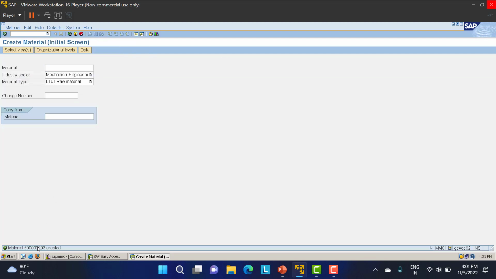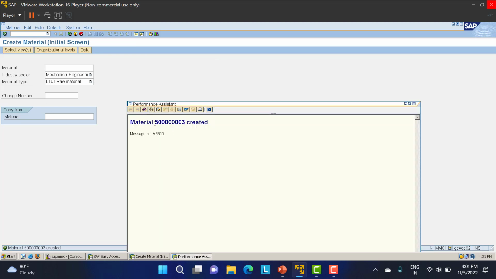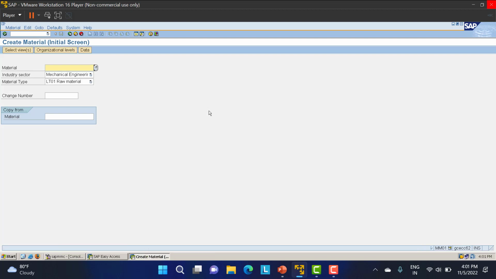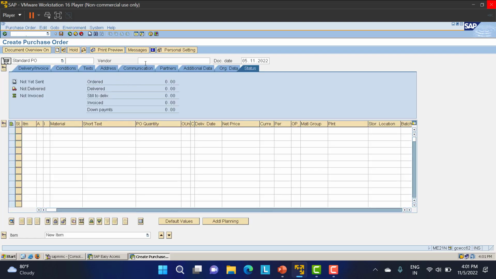So I have created the material 5 followed by some zeros 3. This is my material. Now we'll try to create one PO for this, /n ME21N. I am going for creation of the PO here. Here we know the vendor, 200074 is the vendor. Any vendor we can take.